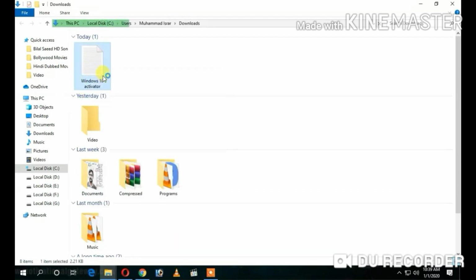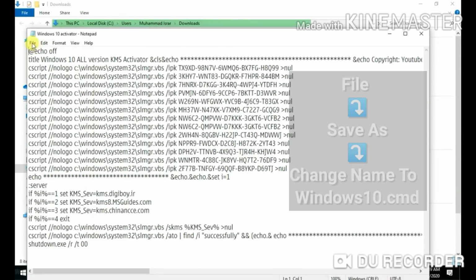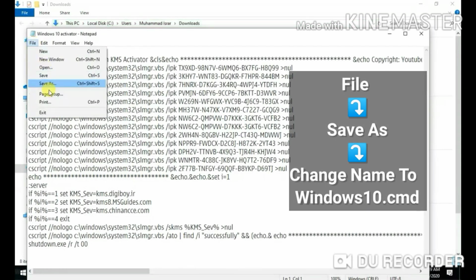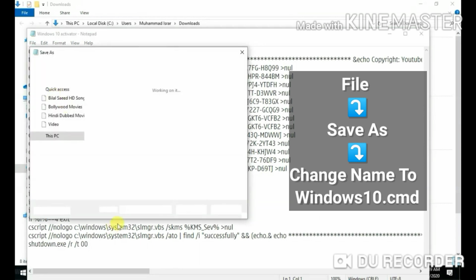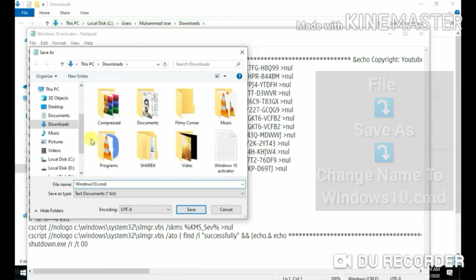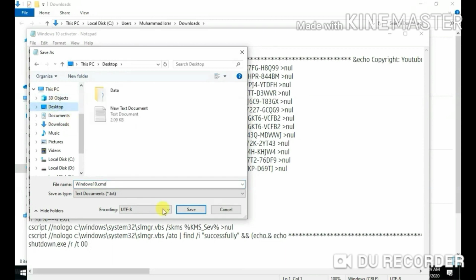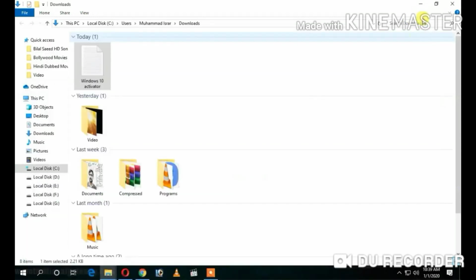So as you can see, I opened the file. Then you can go to File and click on Save as. After clicking Save as, you want to change the file name, remove this text, and type .cmd. After typing .cmd, select Desktop and save.